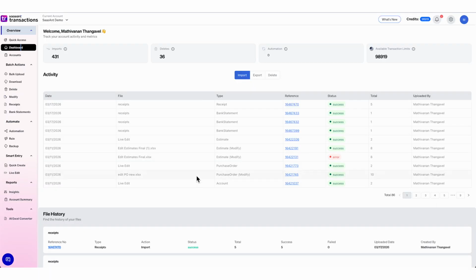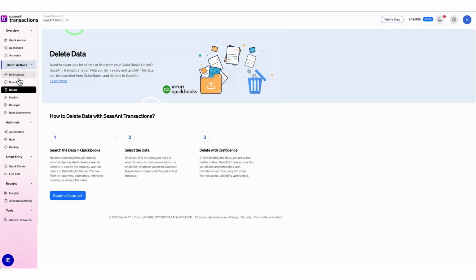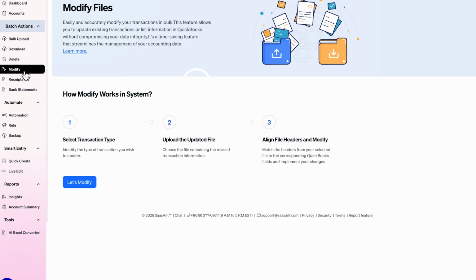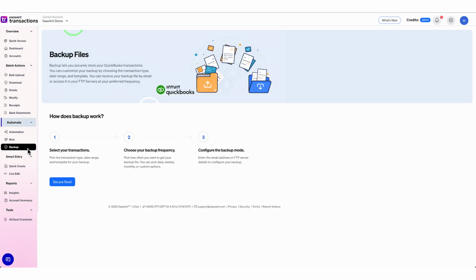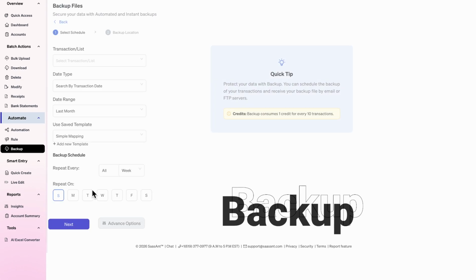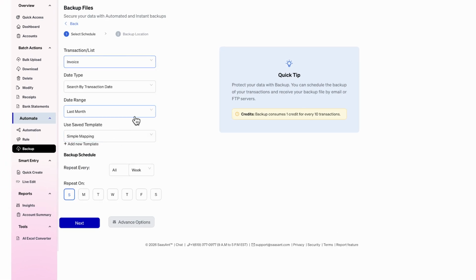After the import runs, you can review past import activity and manage what was brought into QuickBooks. If something needs to be corrected, SaasAnt gives you options to edit, undo, or delete import vouchers instead of cleaning things up one record at a time inside QuickBooks. And if you want a safety net before making major changes, SaasAnt also offers backup options so you have a copy of the QuickBooks data you're working with.